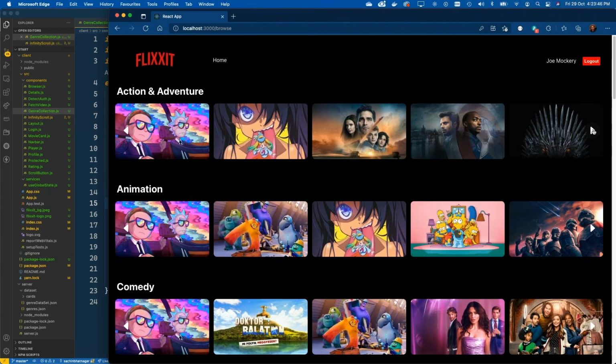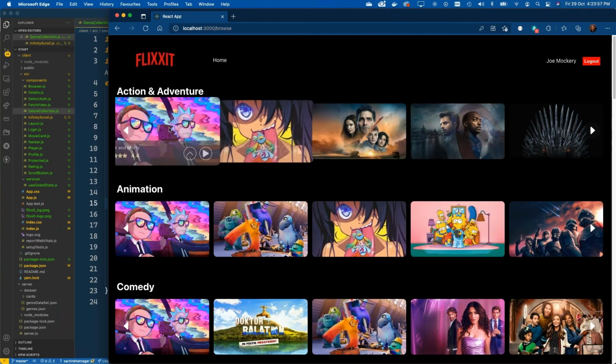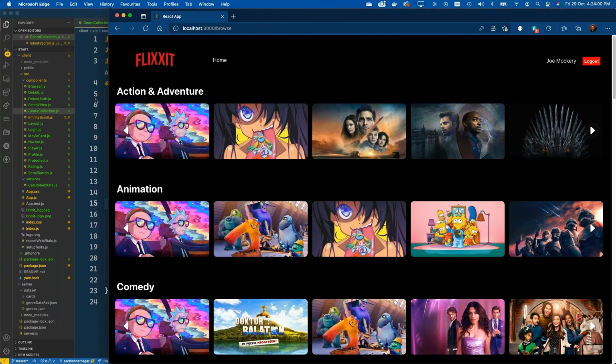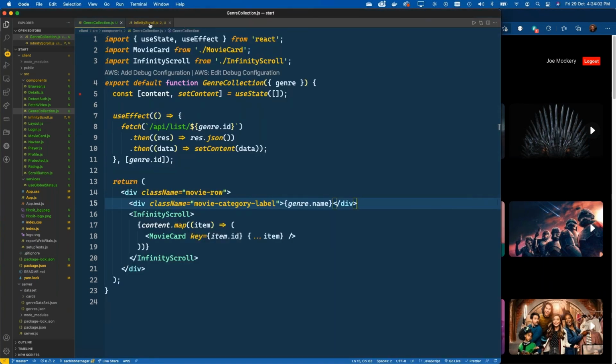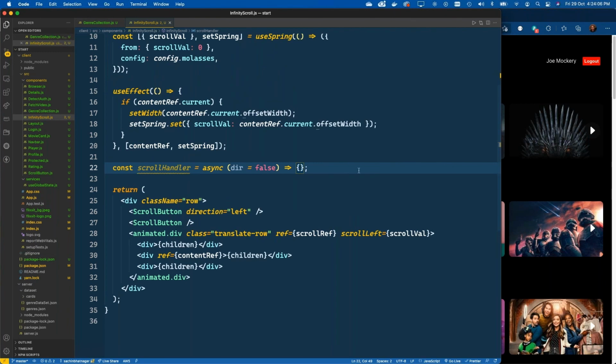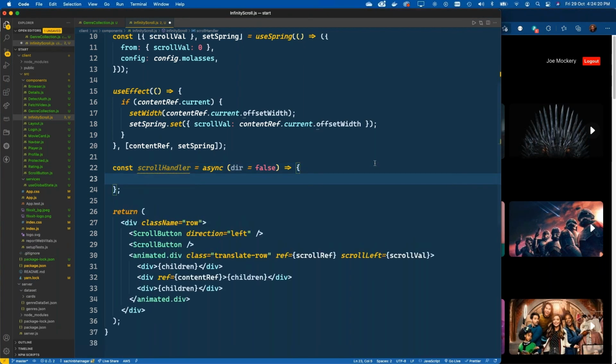I have the buttons in place. If I hit the buttons, nothing happens yet because we haven't built the handler for the buttons, right? So once you click on the button, something should happen. But our UI is very much in place now. The strip looks perfect. So let's go back to InfinityScroll, and let's work on the scroll handler. We're almost done with this, by the way. All we need to do is implement the logic which will actually do the scroll for you.